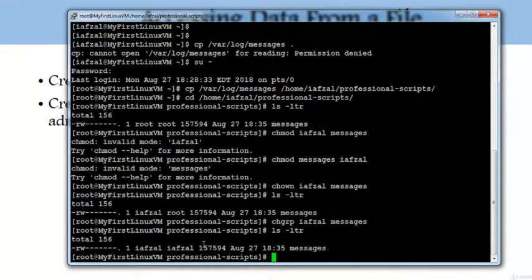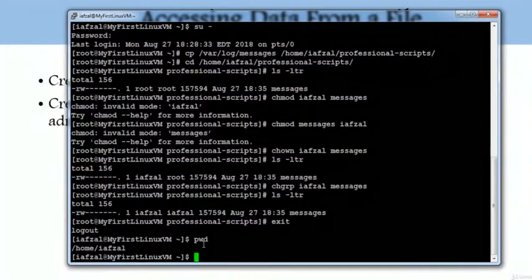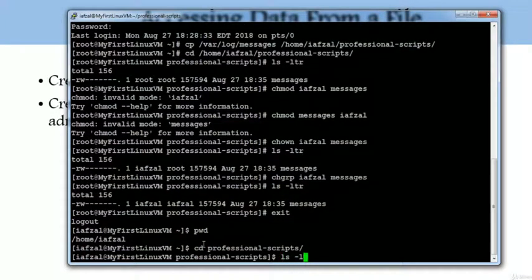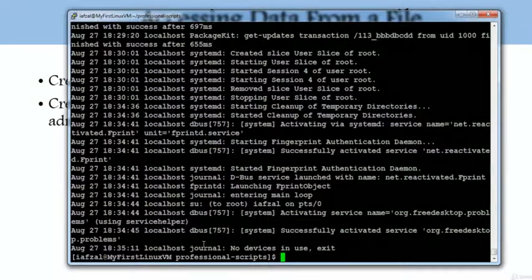So now I could exit out of root. Now which directory am I in? I am in /home/ifzol, and I'm going to go into my professional scripts directory, ls -ltr, and there it has the messages file. Now to make sure I could read it, I could simply cat the messages file. Yes, I could read that.